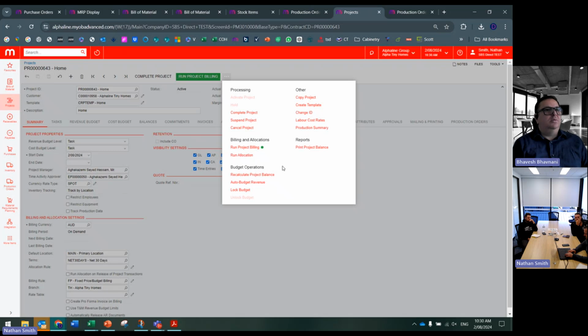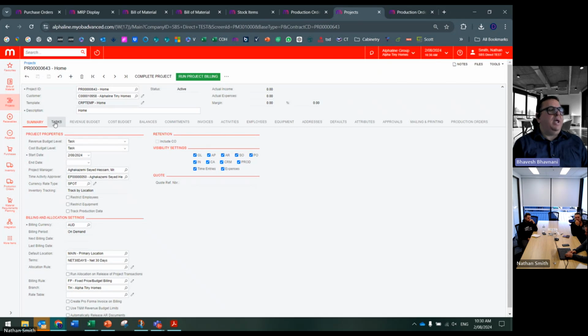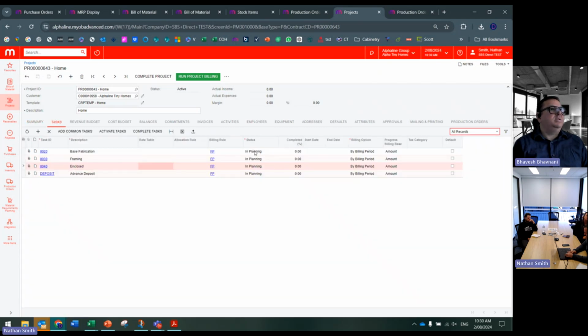Do I need to activate tasks? If you activated the project, the tasks should be in the task tab. They're in planning, just say activate. Just say activate task. Oh, here. Yes, that's it. Now on the last tab on the right it says production orders.